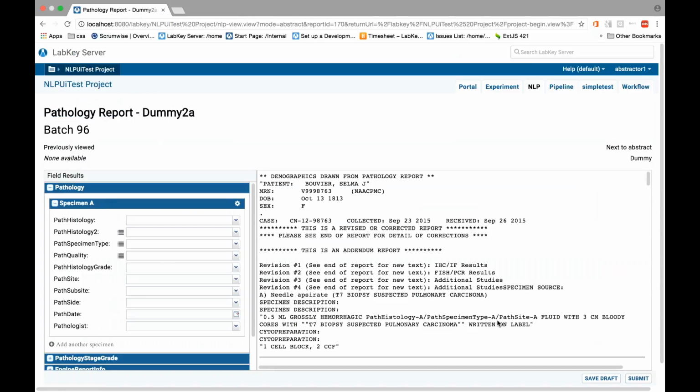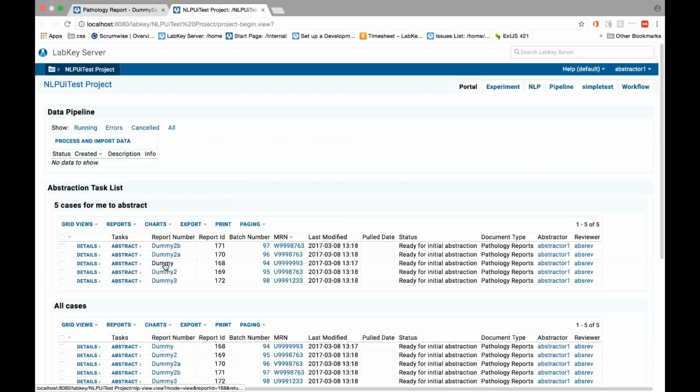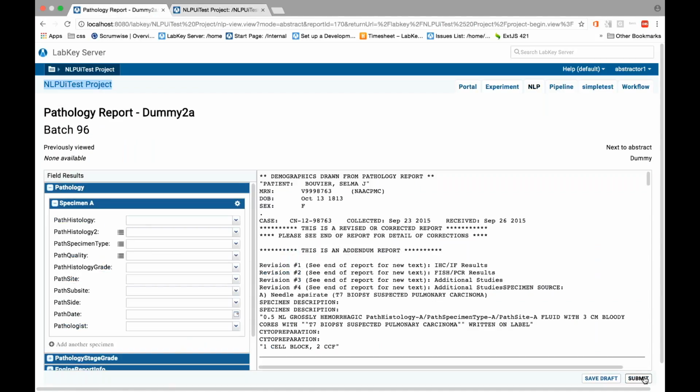as soon as I finish abstracting this report, I should be automatically advanced to the next report that's defined in my abstraction task list, which should be the report dummy. So let's go ahead and try that out. I'm abstracting, I'm happy with the change that I made, and I click submit.